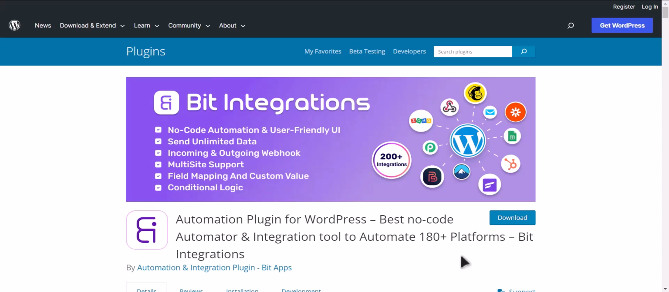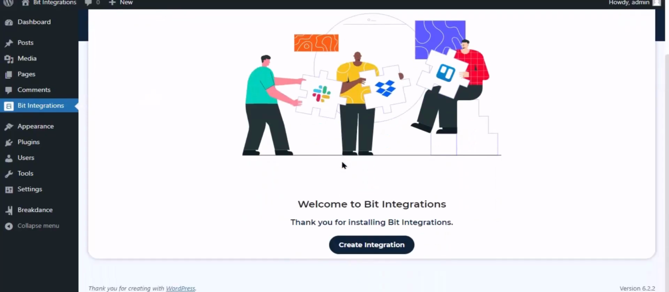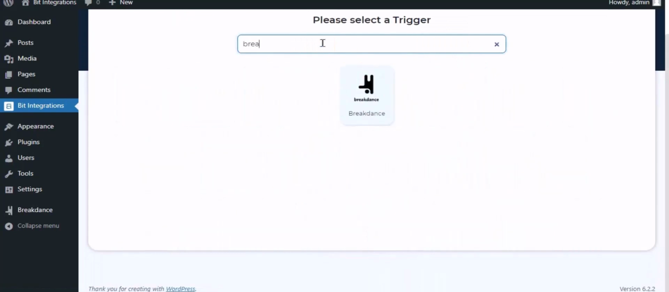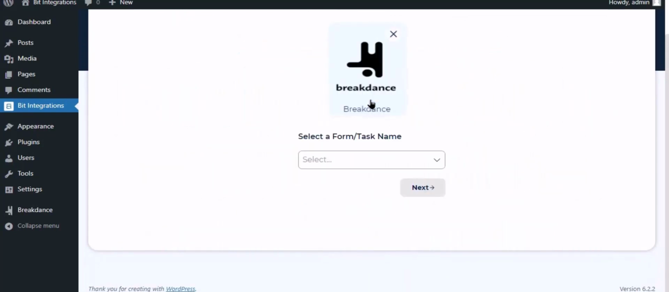I am utilizing the Bid Integrations plugin to establish a connection between these two platforms. Let's go to the Bid Integration Dashboard. Now click Create Integration. Now search and select the Trigger, which is Breakdance. To successfully integrate with Breakdance, select Bid Integration Pro from the Form Actions setting.